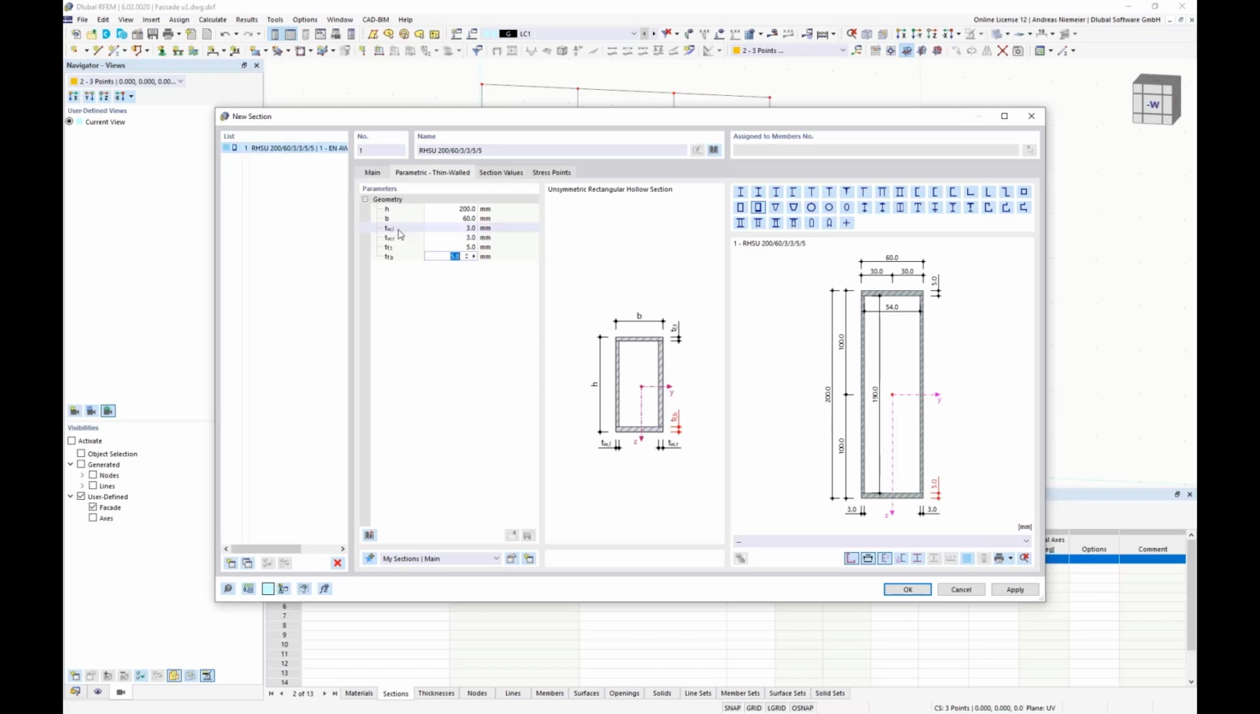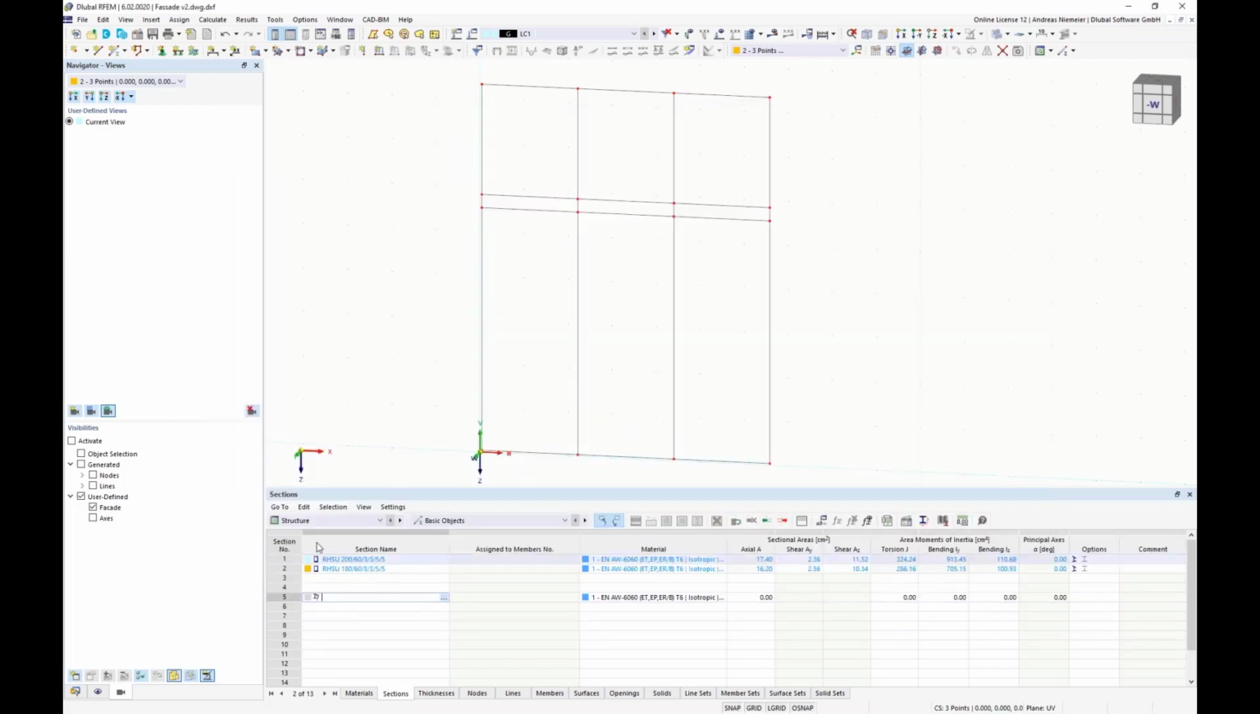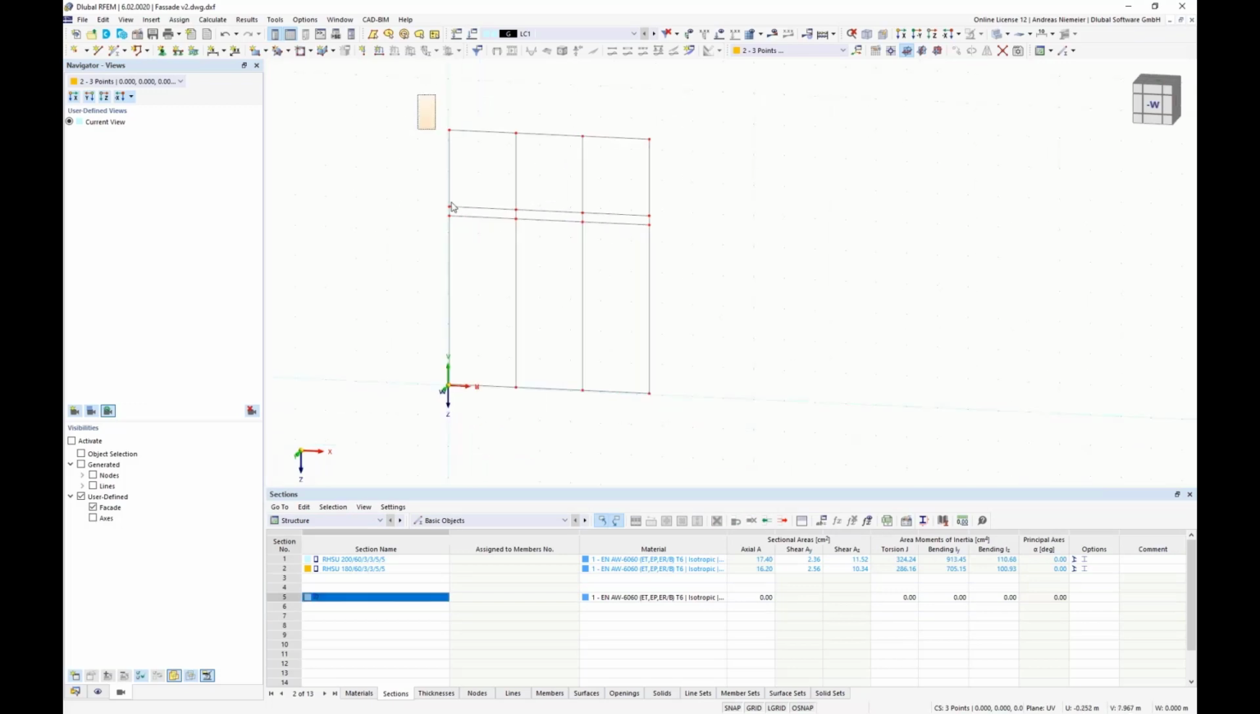Because we have a similar cross section for the horizontal members, I select this already defined cross section, copy it and modify it so that it fits. So I change it here to 180. Okay, now we have prepared everything, and we can start assigning.